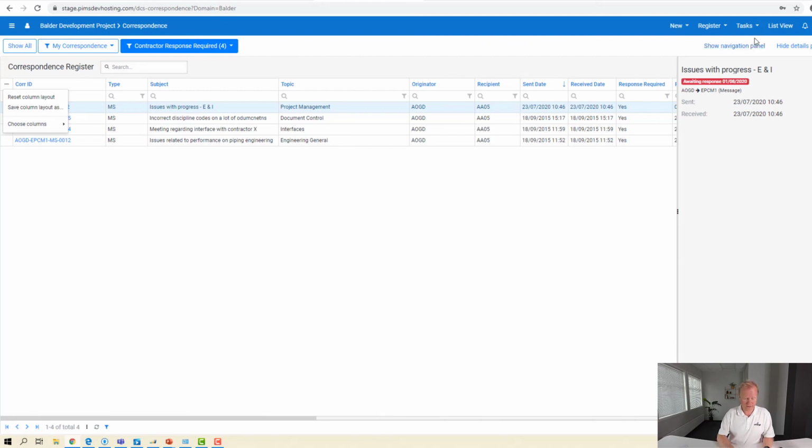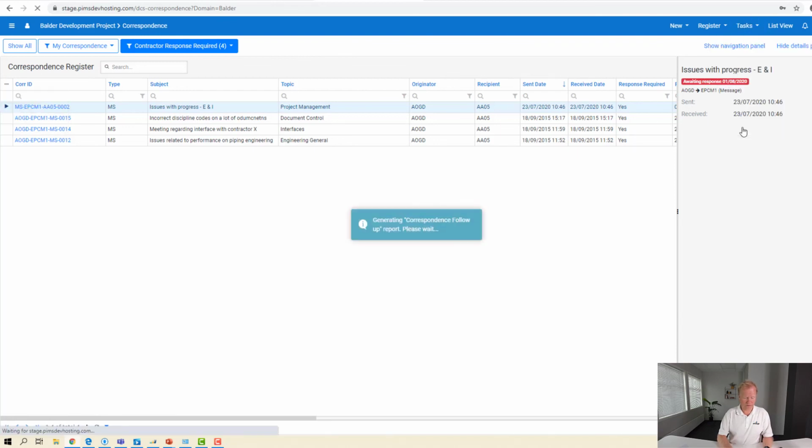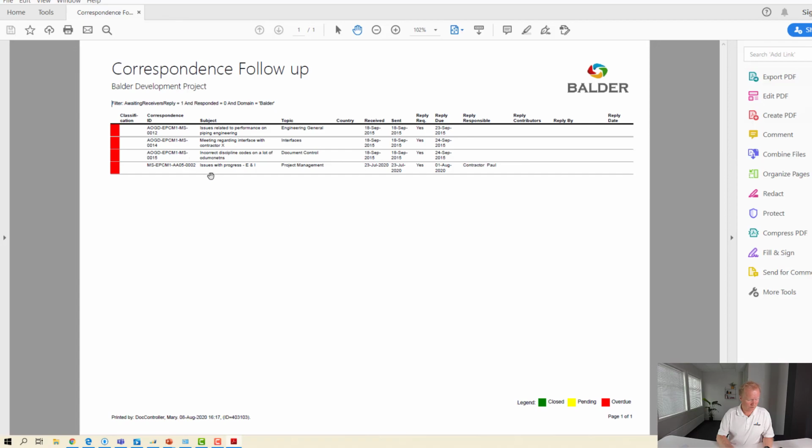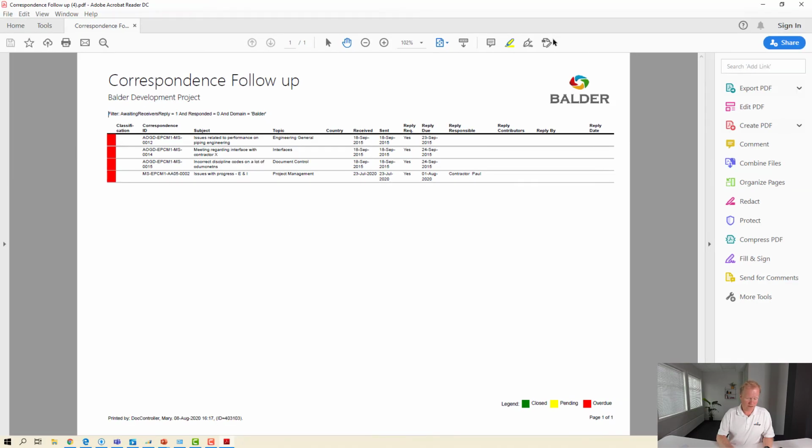There's also a report available called Correspondence Follow-up that shows here also with some color coding that this is overdue.